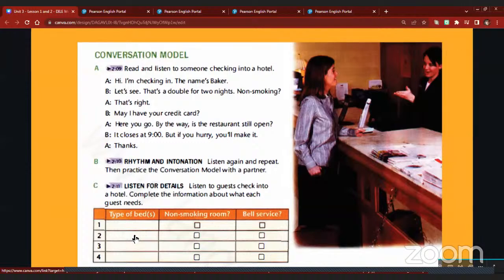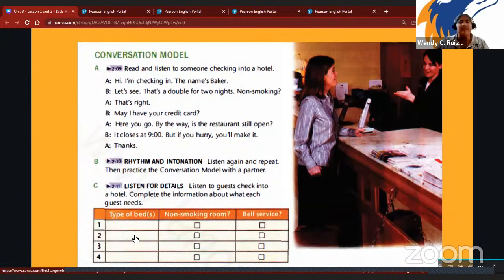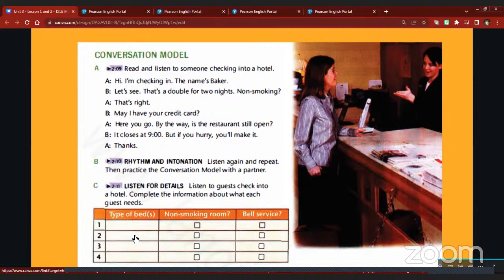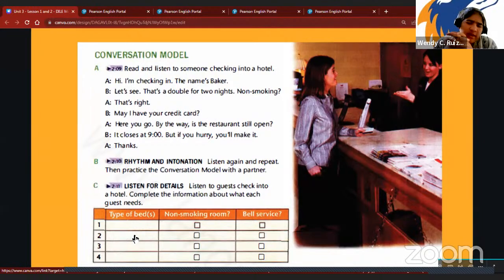Rollaway, esas son como las plegables que usamos nosotros, porque dijo que iba con la wife y con el kid, entonces para dormir ellos. ¿Y non-smoking o bell service? Non-smoking, ¿verdad? Y el bell service es que le va a ayudar más bien con las camas.